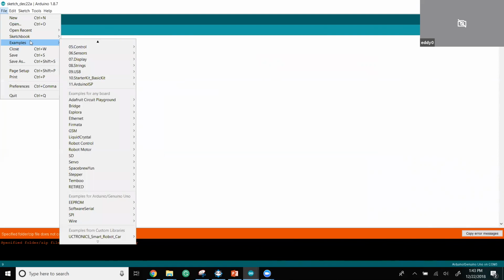You're going to be able to go to examples, and down at the very bottom will be a library for Utronic Smart Robot Car. Then you can go over to examples and click on your model number. The model number for the robots that we did the other day is K0069. These are other models that you can get and purchase if you wanted to, but this is the one that we use.